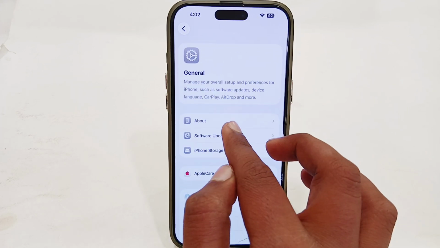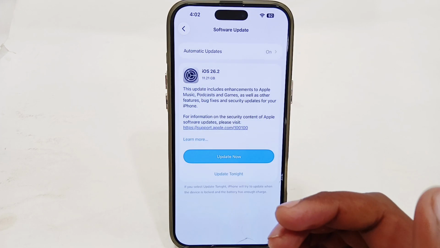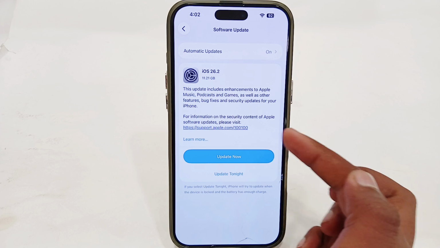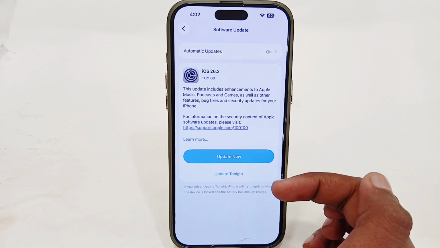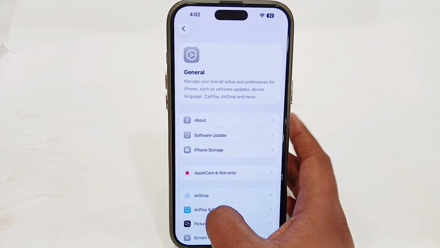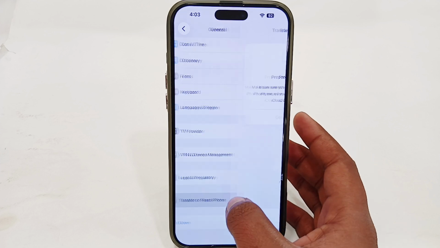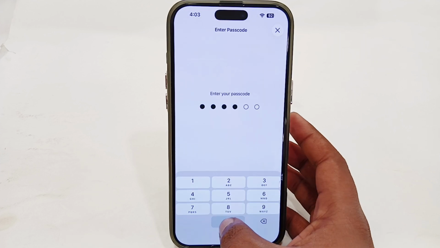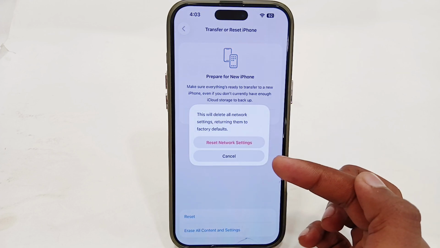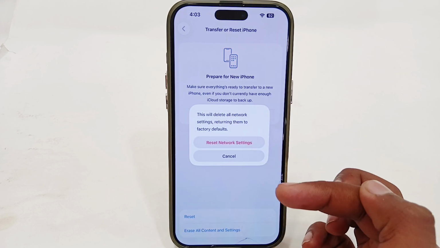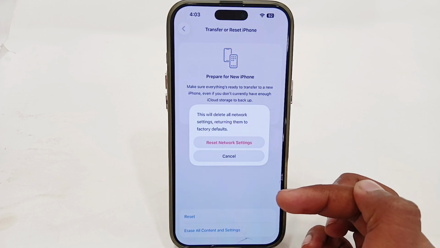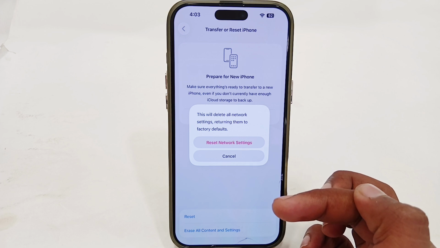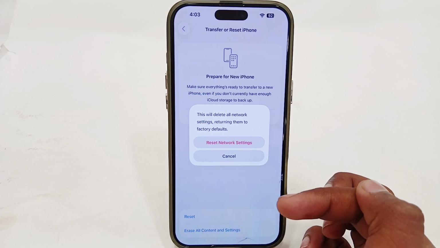You can also try to update your software if you find any pending software update. After updating your software, go back and go to Transfer or Reset iPhone. Select Reset Network Settings, enter your iPhone passcode, and then select Reset Network Settings when the confirmation message pops up. You have to reset all of your network settings. If there is any issue with your iPhone network setting, it will be fixed in this step and you will not get the issue again.